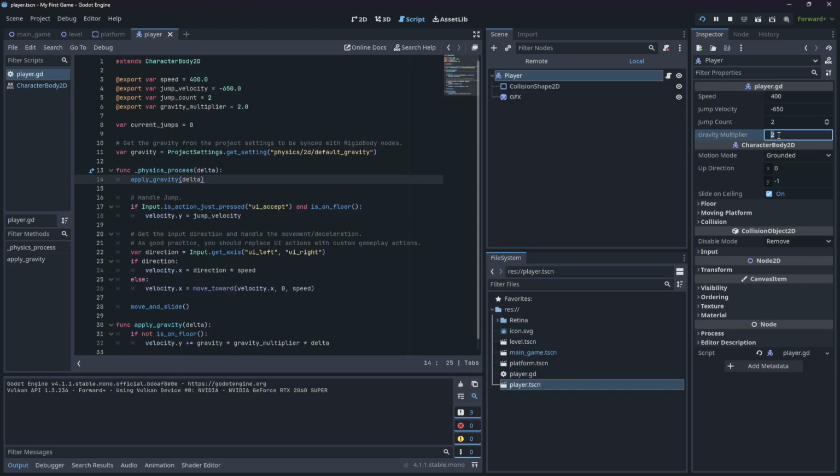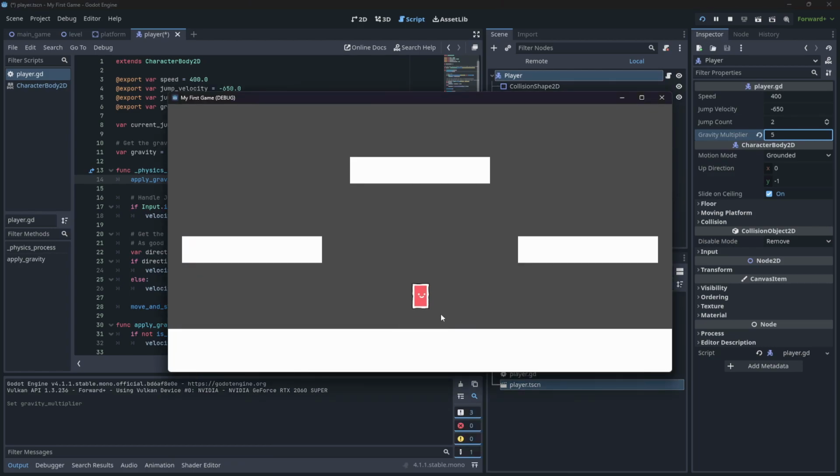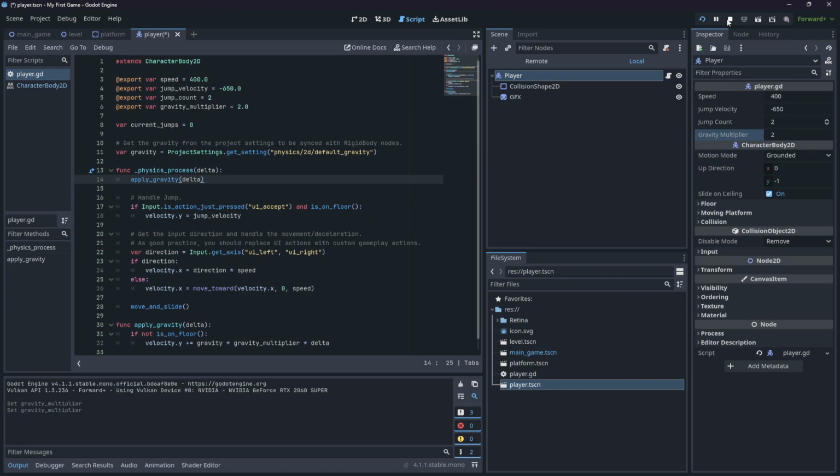Now we can modify this in game. Let's set this to 5. Go back to our game, and you can see we jump a lot lower, but we can also move a lot higher. Now I'm just going to reset that back to default and stop the game from running.